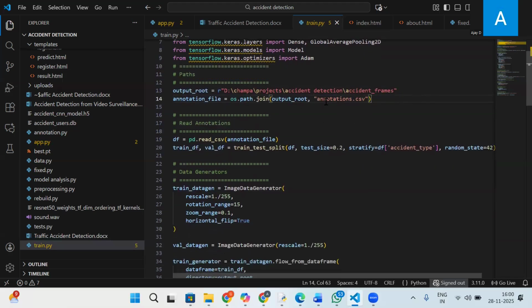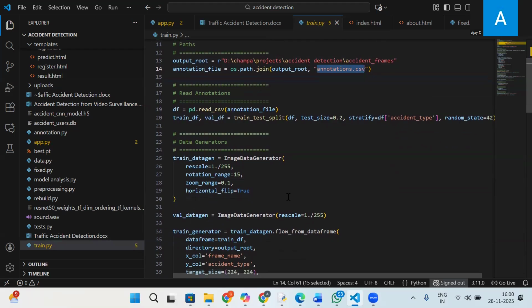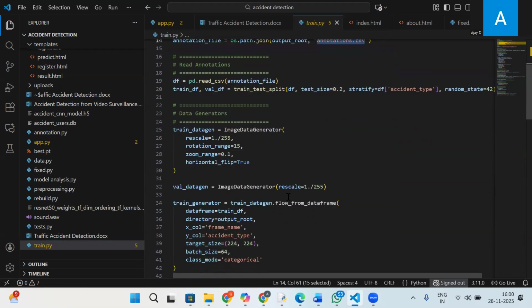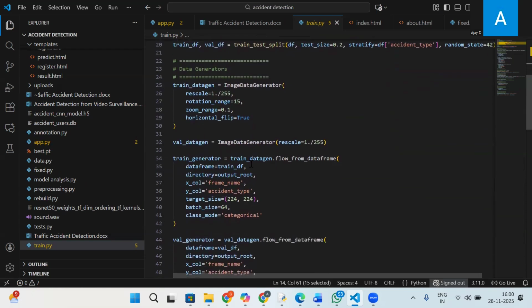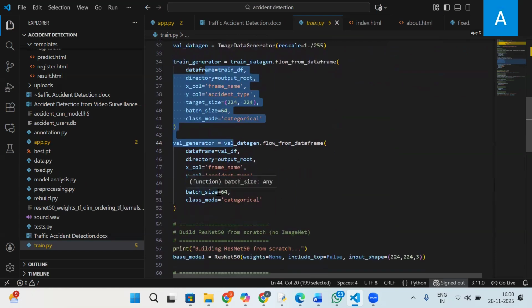That file, annotations.csv, we are also loading here, and then we are splitting our annotation data set, 80% for training and 20% for testing, and then we are using augmentation. Why are we using augmentation? For better accuracy. In augmentation, our images are rotated, zoomed, and horizontally flipped, things like this. Here we are training on 80% and testing on 20%, with a batch size of 64.